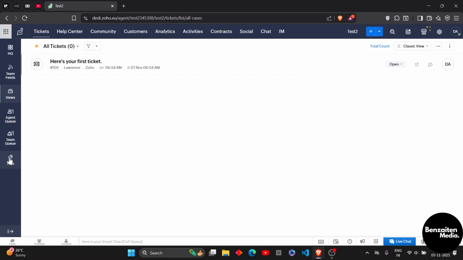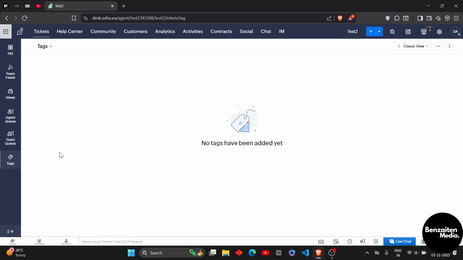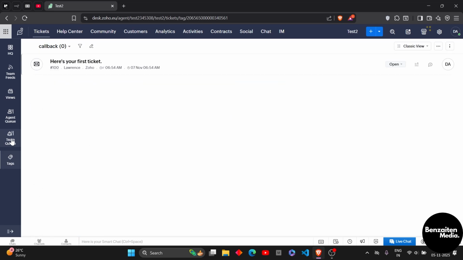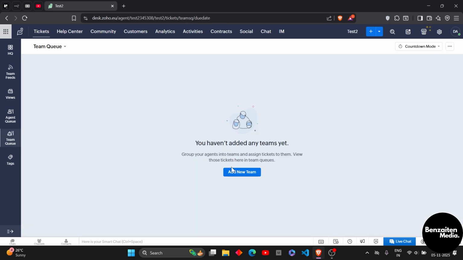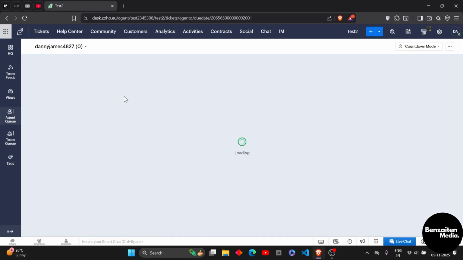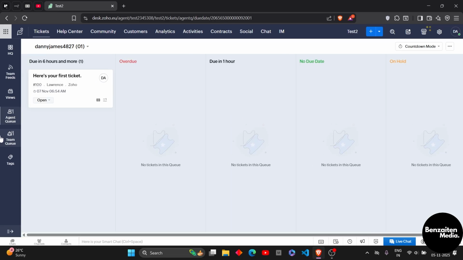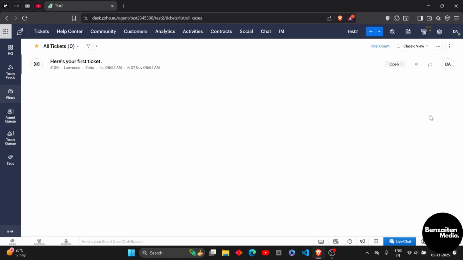And after that, here on the left side, here are your tags, wherein you can just add any of the tag that you like in your ticket. And this is the team queue, wherein you can add a new team. And this is the agent queue, wherein you can add some agents that you want according to your vision requirements.